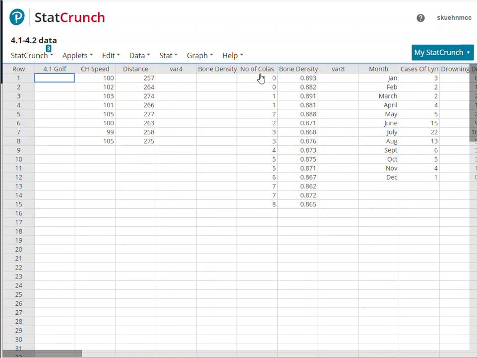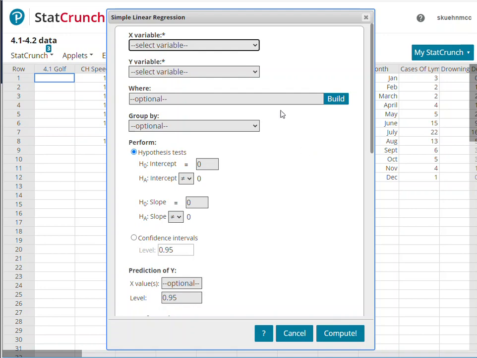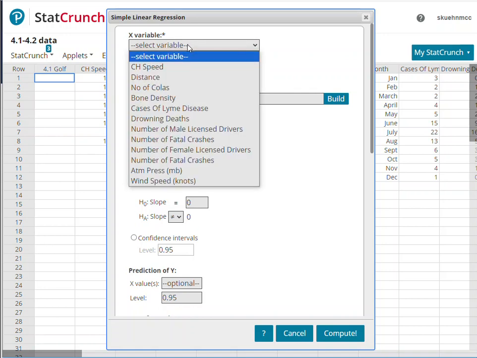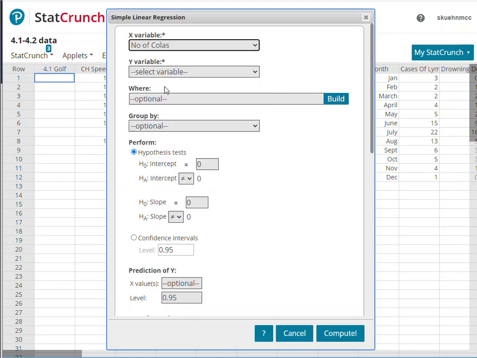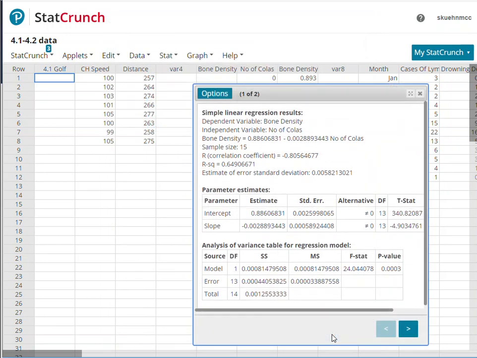So here is the data that we have in StatCrunch. You can see the two columns here on the screen. Remember that when I want to create not only a scatter plot but a correlation coefficient, I'm going to go to Stat, Regression, Simple Linear. We're going to let the explanatory variable, or the x variable, be the colas consumed, and the response, or y variable, be the bone density. Click Compute.